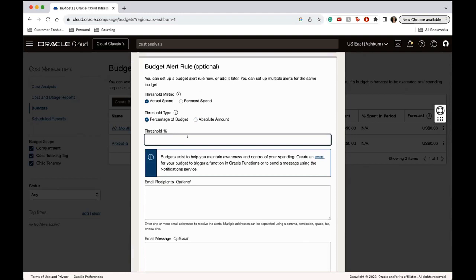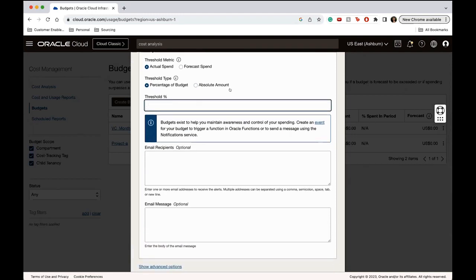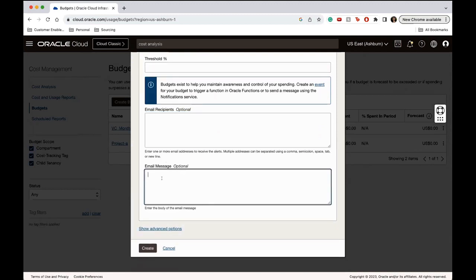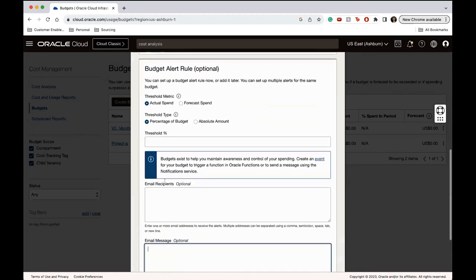So if it's percentage of budget, you go ahead and enter your percentage, and same thing for absolute with your value. And here you can specify your email recipients. So their email addresses will be put here. You can enter more than one, and you can enter the email message for this specific budget alert rule.